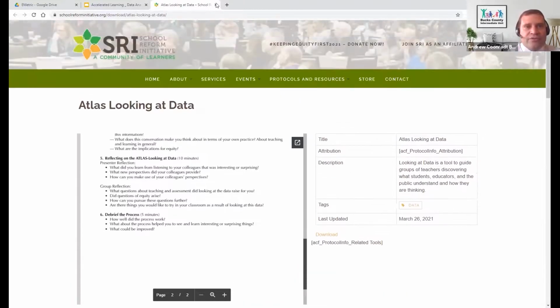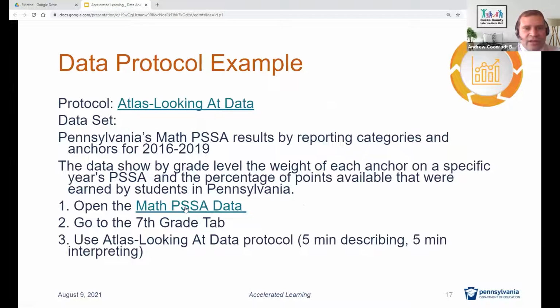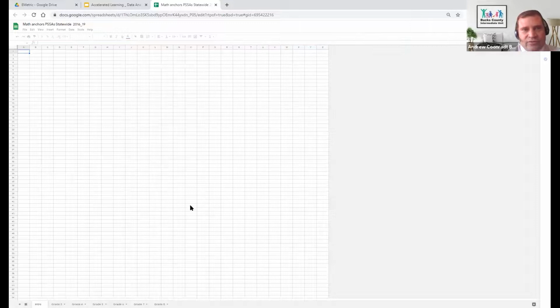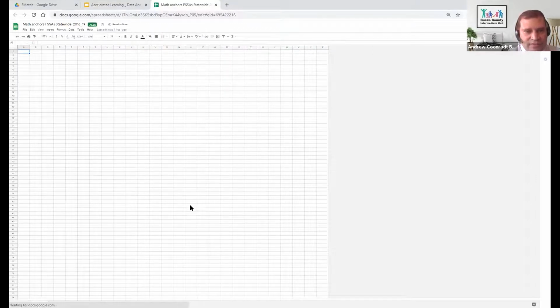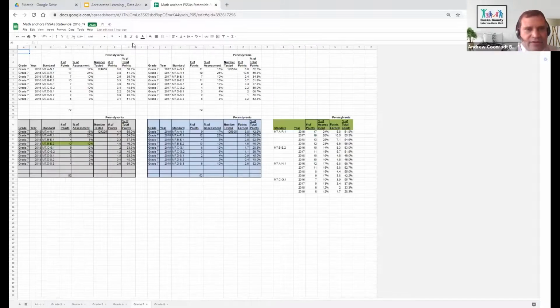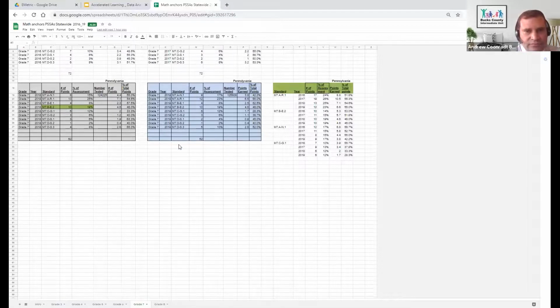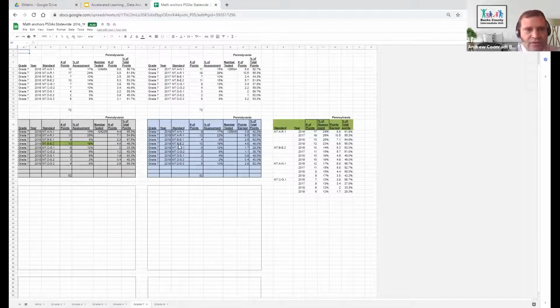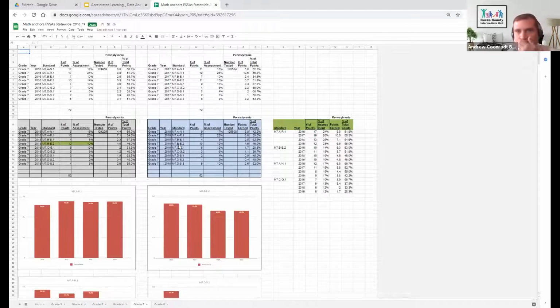So I'm going to close this one off, and we're going to open up this math PSSA data. We can hope this populates soon. There we go.